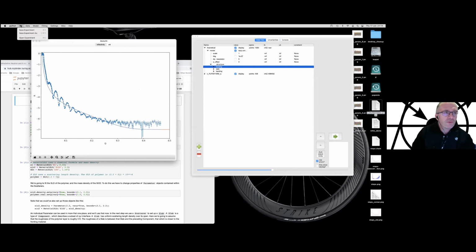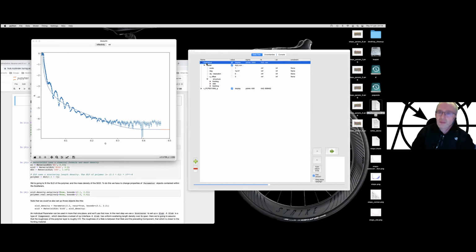Or you can load it from the menu, Data, Load Data. You can also refresh data. So if you've got a piece of data that's coming off the beamline, you can just press Apple R or Control R and it will update. I'm going to just collapse that model and go back to the one that we're going to fit.